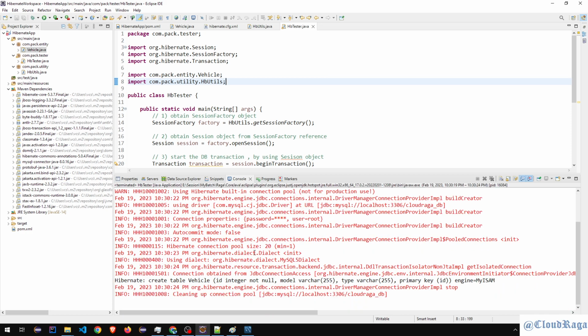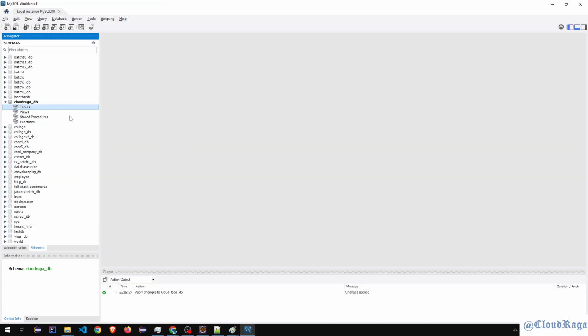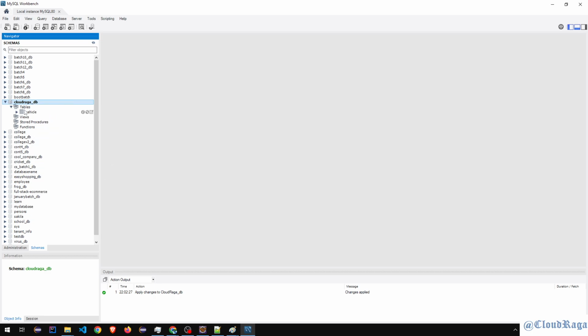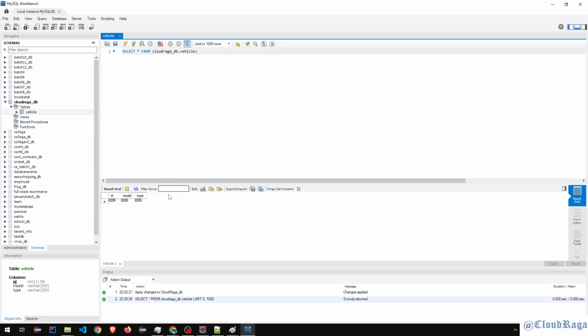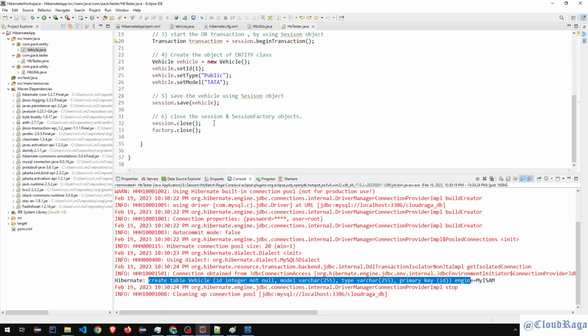Okay, it's now running, and you can see there is a create table vehicle. So a table is created by Hibernate. You don't have to create this manually, it's generated for the database. Refresh all, and there's a table vehicle. If you right click on the vehicle table and select rows, it looks empty because we have not flushed the contents. So let's do that as well.